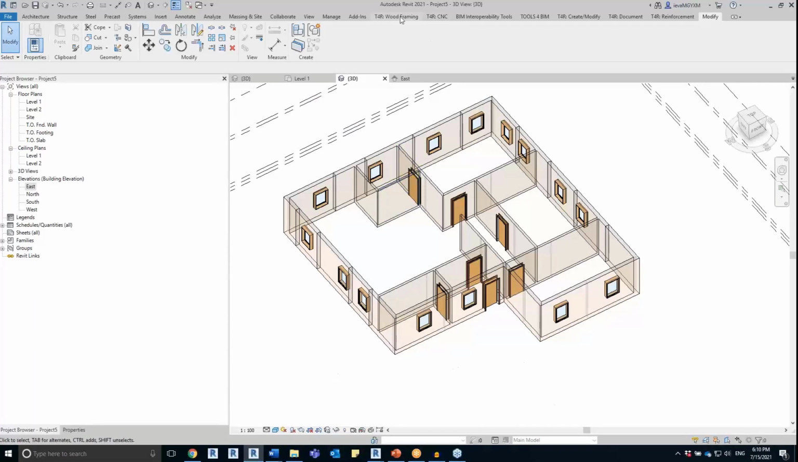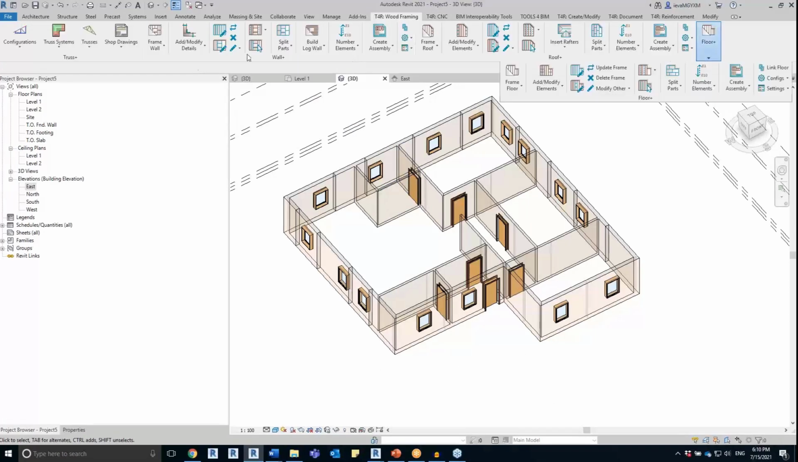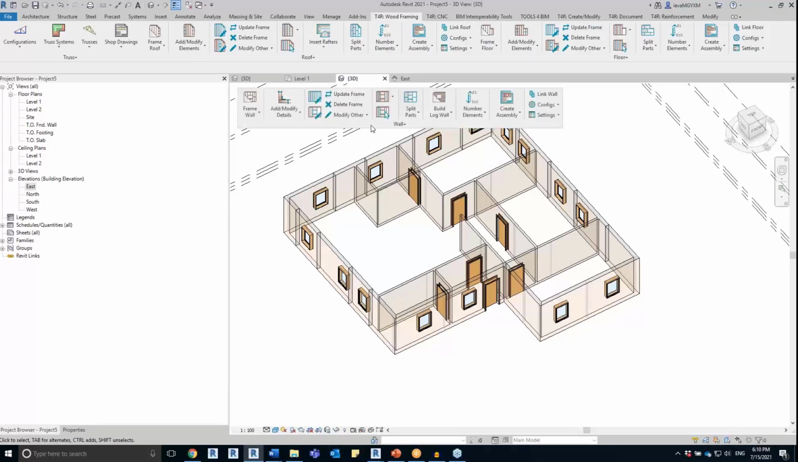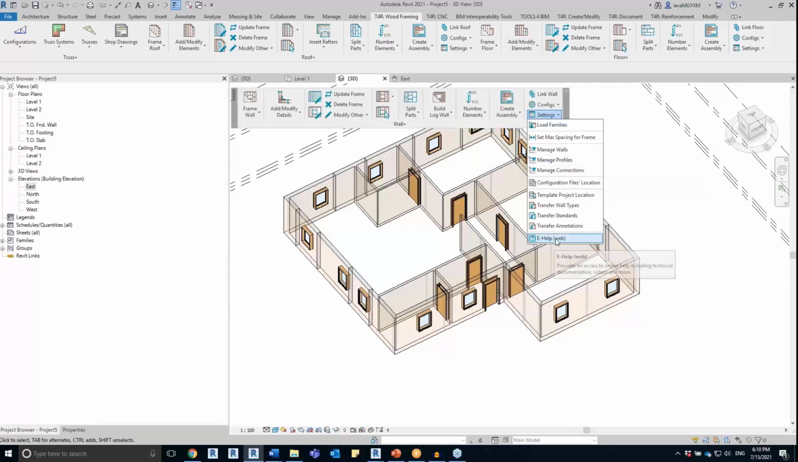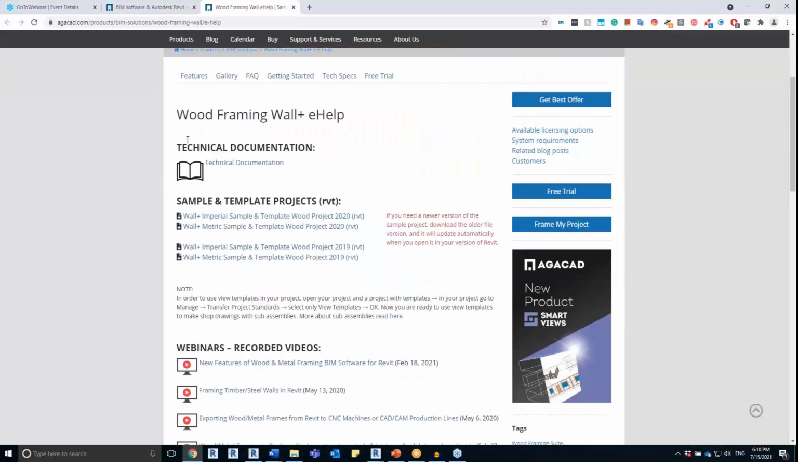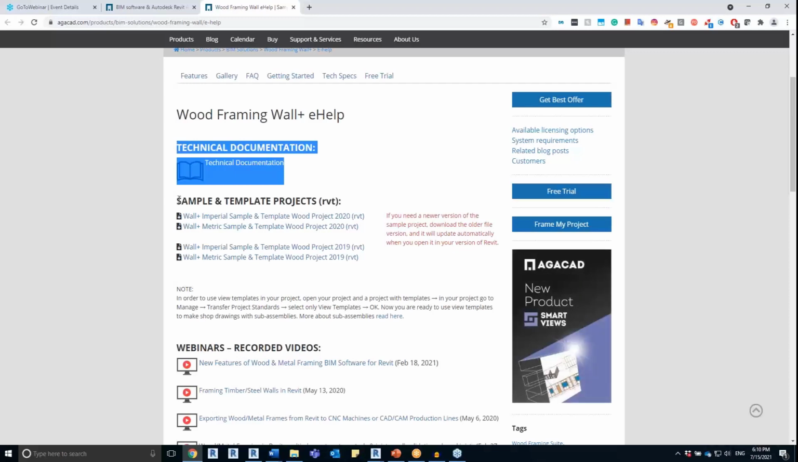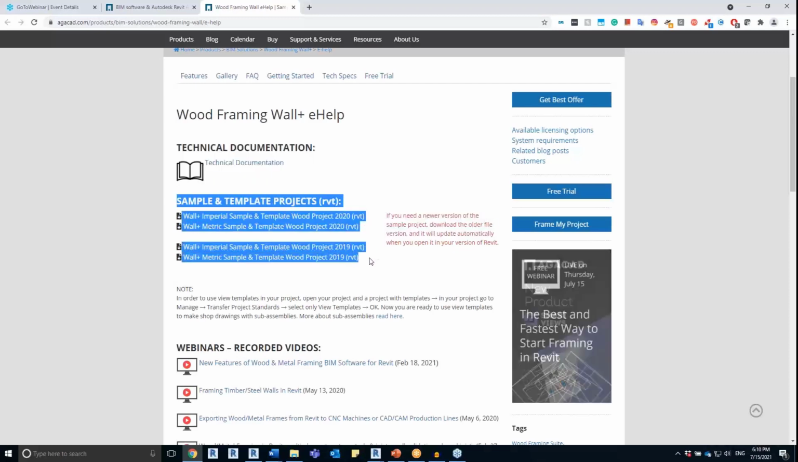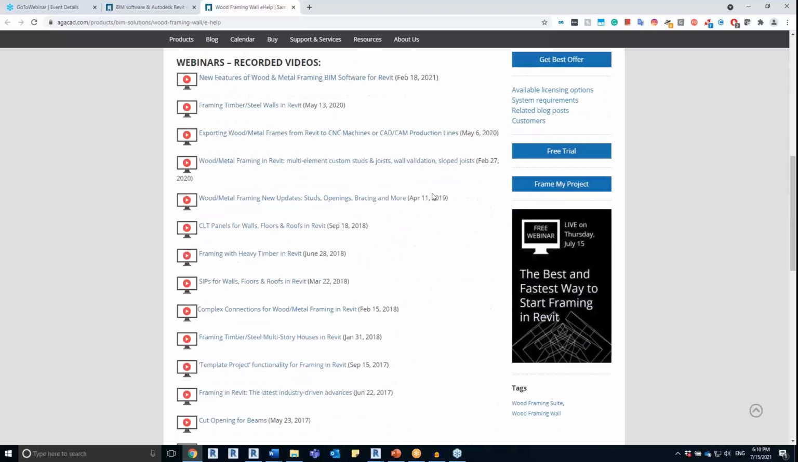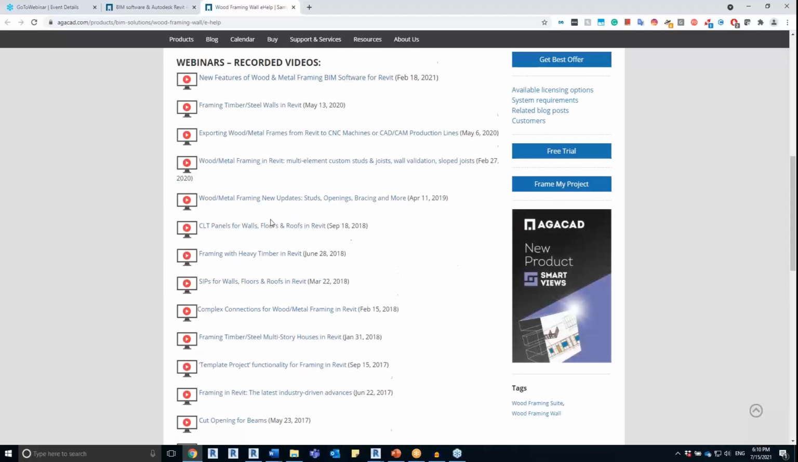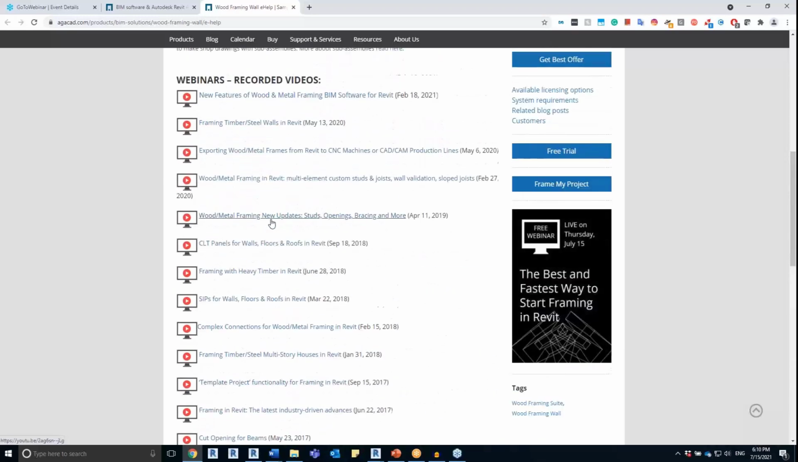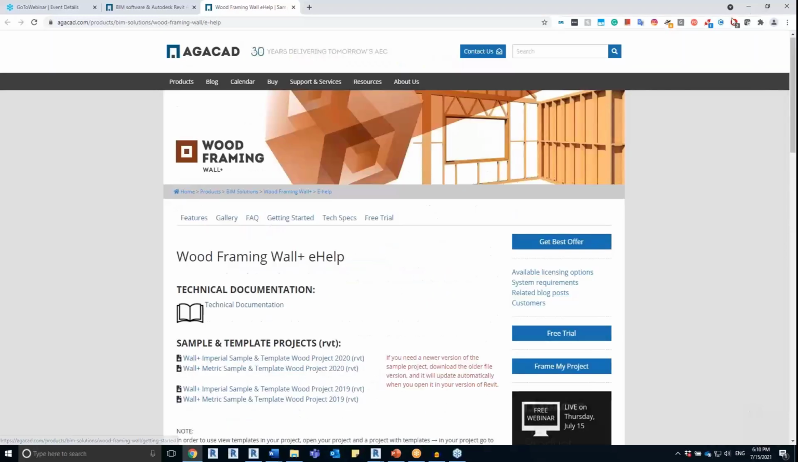So first of all, I would highly recommend you to visit our eHelp page before using our software. Because in the eHelp page, you will find a lot of useful information about the software, like technical documentations where a lot of features are described. Also, you can download sample and template projects and start framing on these before framing on your own project. And also, you can watch some webinar records where a lot of features are also shown in action.